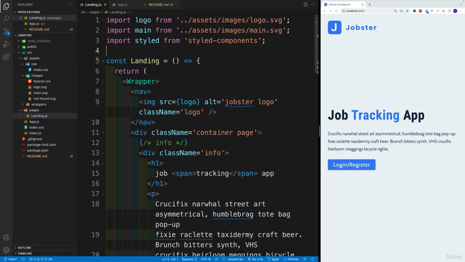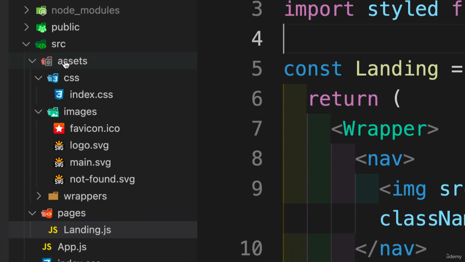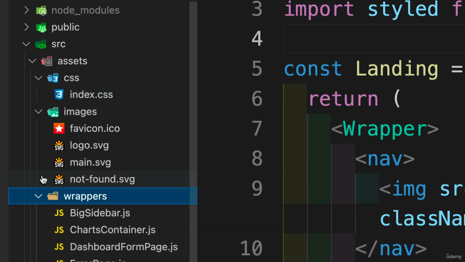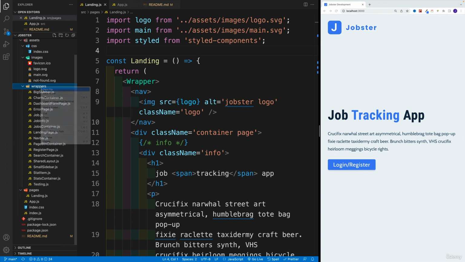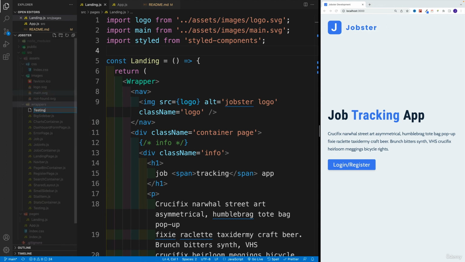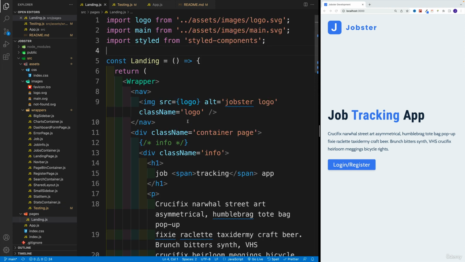And I want to do that in a very specific place. I want you to go to Assets folder and then more specifically look for the wrappers directory. And in there, let's just create a testing file. Let's just say testing.js.